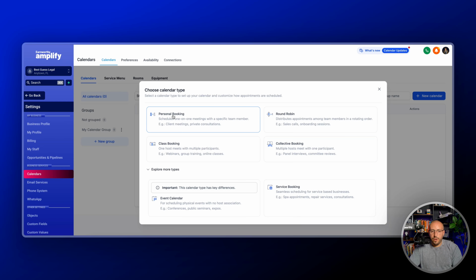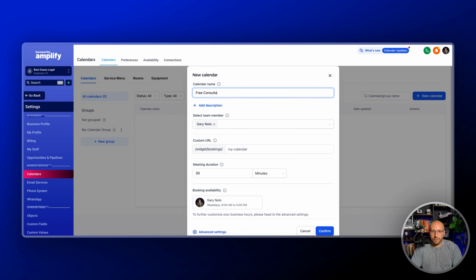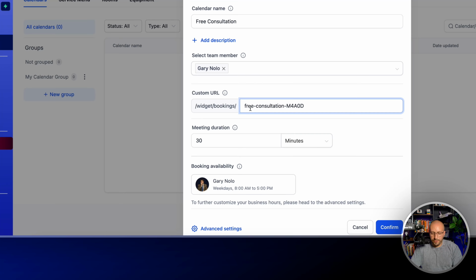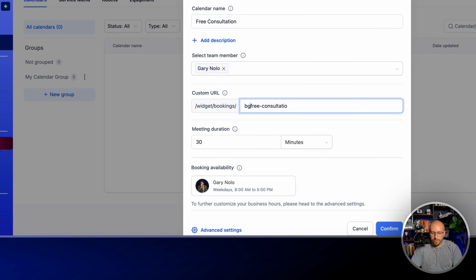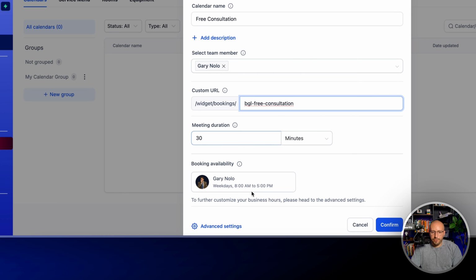But for this case, what we're going to do is just a personal booking, and we're going to do free consultation. And I've selected the user in the system. And now here you can also change the custom URL. Now this is for an account called Best Guest Legal, which is our demo account. So I'm just going to put that into the slug because it does have to be unique across the board. So we're going to do BGL for Best Guest Legal, free consultation. Let's make it 30 minutes and let's click confirm.